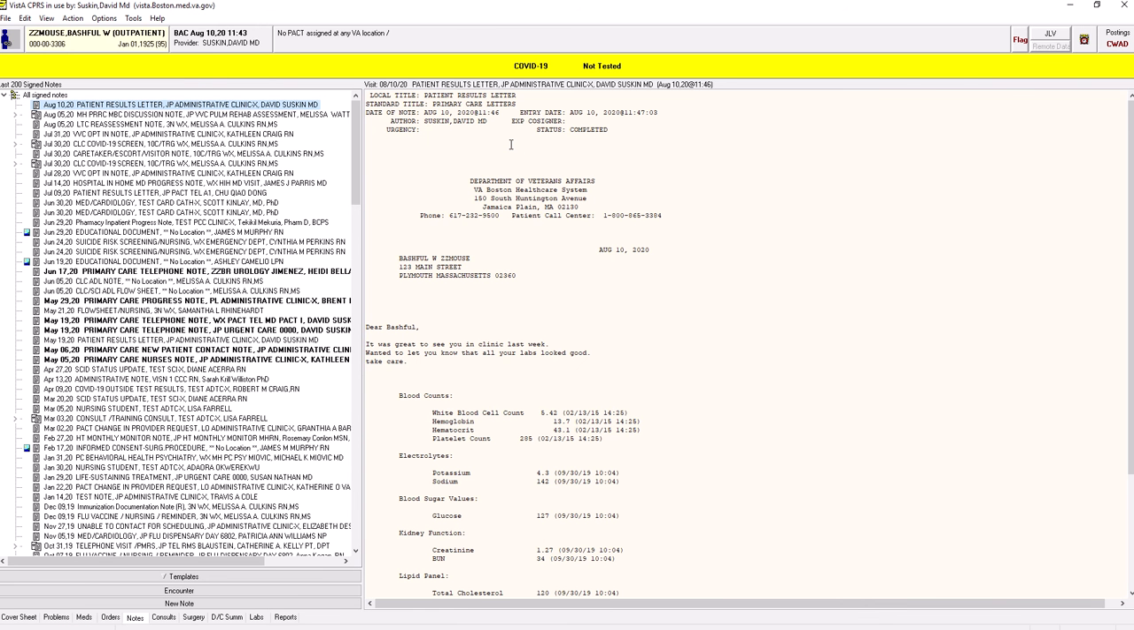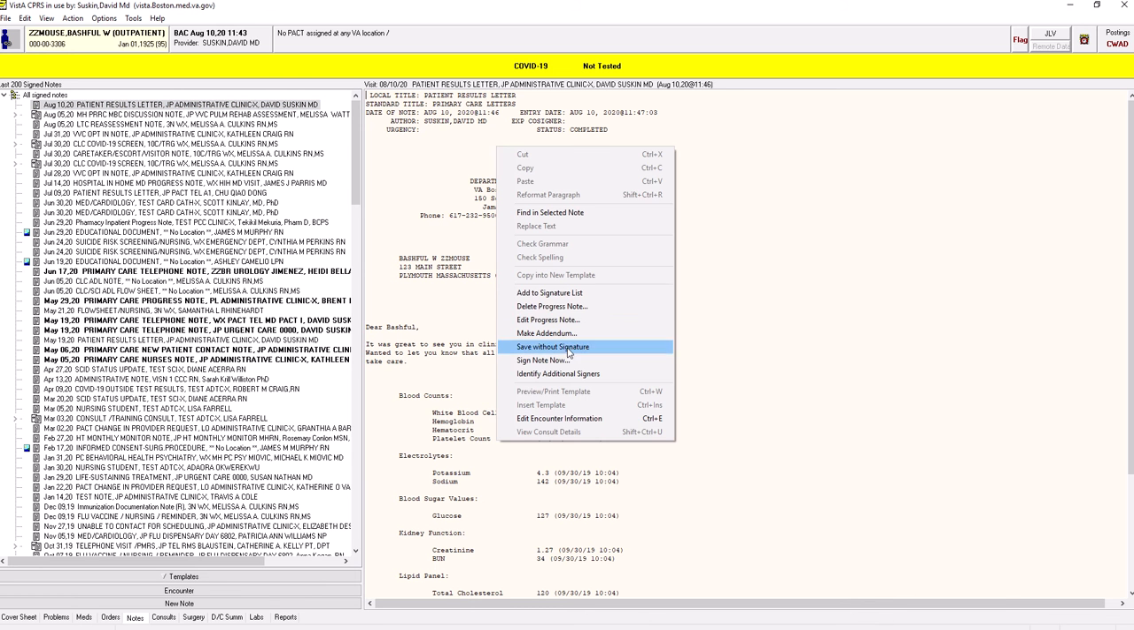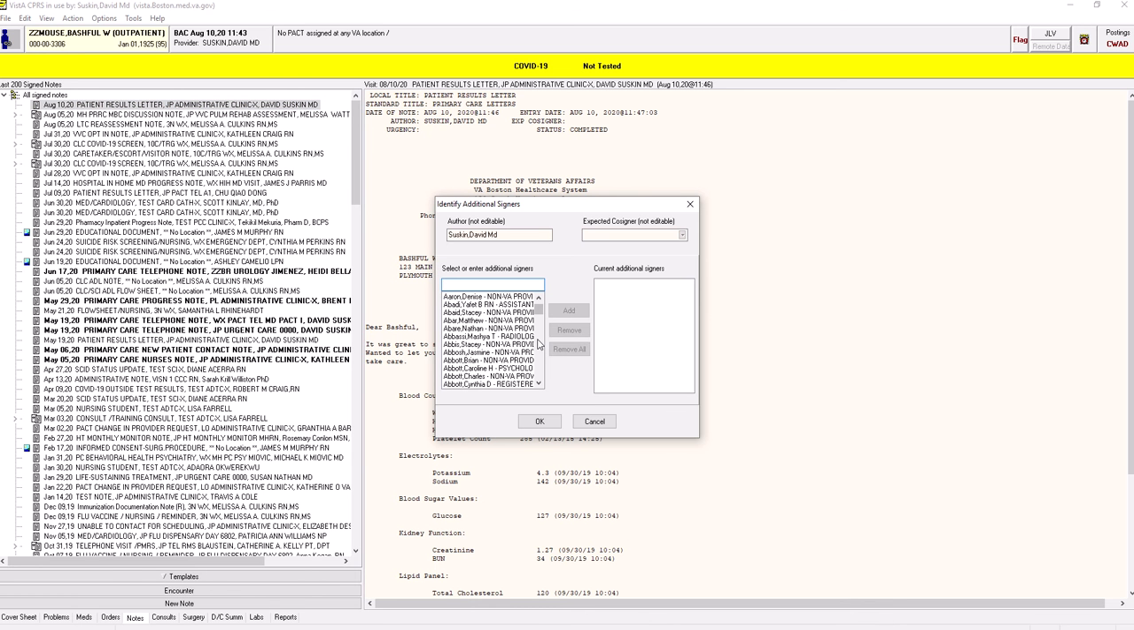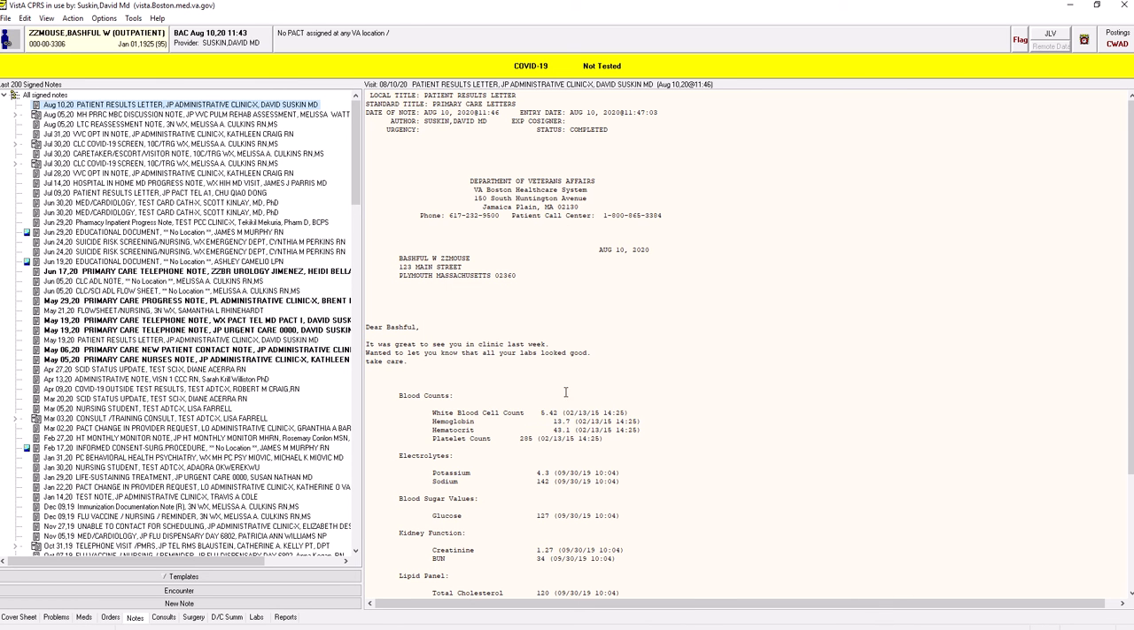And then if you're in clinic and you want to print it out and sign it and put it in the mailbox, you can. But if you're working remotely or you just don't want to walk up to the front, you can click identify additional signers, and then you would add your medical support assistant. For mine, it's Aileen Nascimento. You would click OK, and then that routes it to Aileen, and then she will go ahead and print it and put it in the mail. And so that's how we do lab letters.